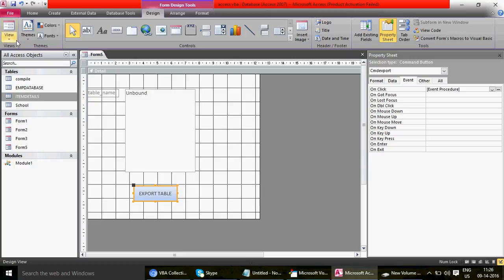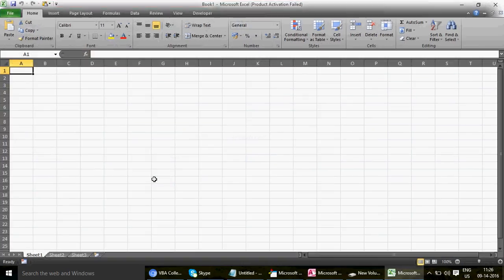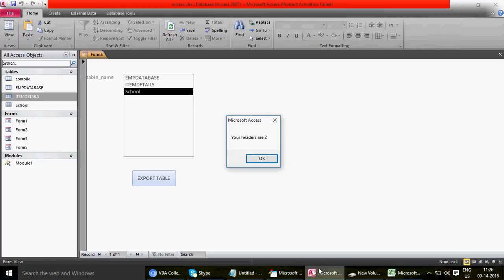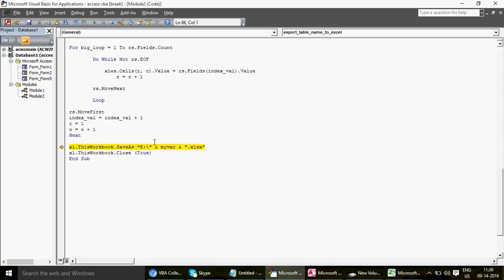Alright, so let's come back and have a look, and this time I'm going to run this school. Just click here. Alright, now you also have a message box. Now you look at this, you know that in the school database we have only 2 headers, right? Okay, so this workbook object has failed. Let me click on the debug. So what is the issue?